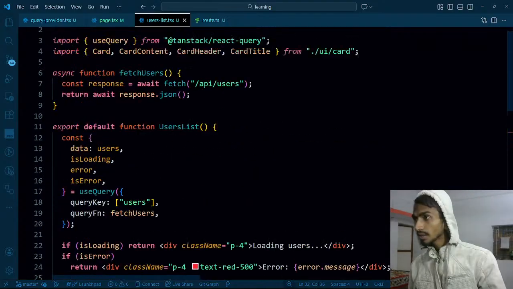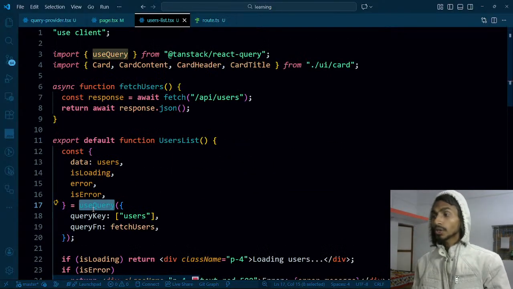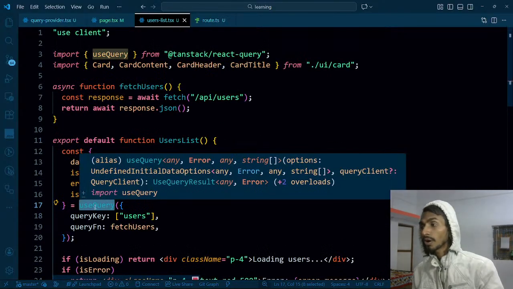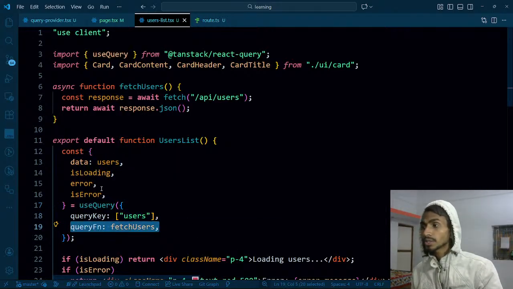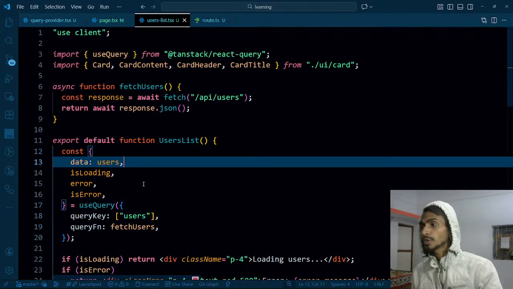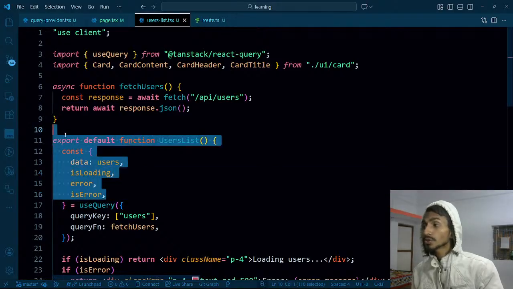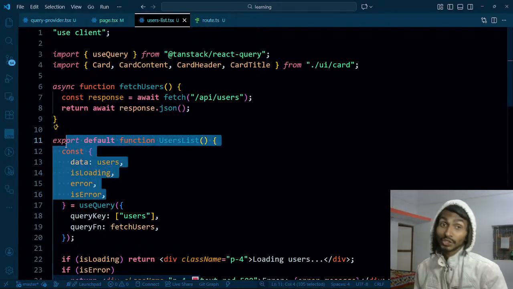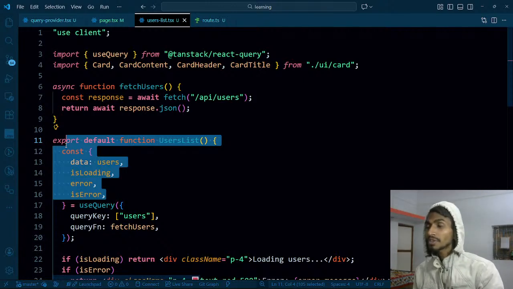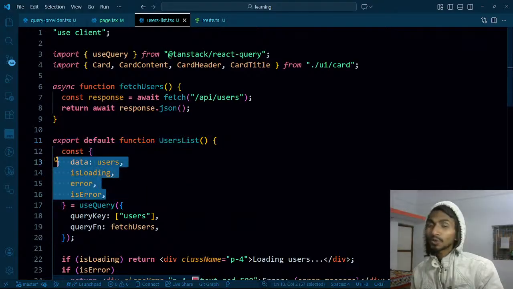What is this called? This is called useQuery. So using this useQuery, you can simply make a call to the database. You can fetch the users, and once you fetch the users, you will be getting data. You will be getting isLoading, error, and isError. So in this way, you don't even need to create any state. You don't even need to worry about the errors or error handling. Everything will be handled automatically, and then you will get the data that you actually need.